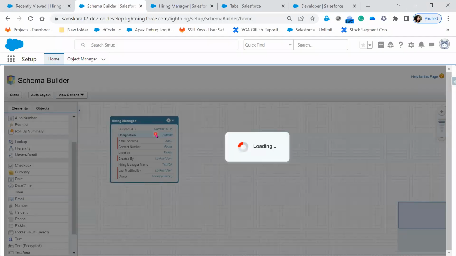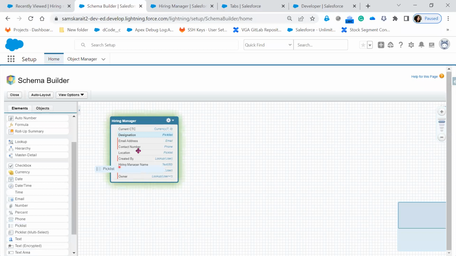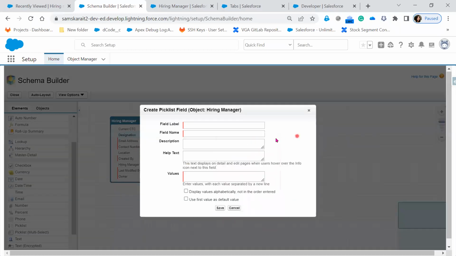Now let's take the example of designation. So designation, when we are creating it, okay, it's not showing. Let's place another picklist. When I drag it, it does not ask me whether we want to take the global picklist, right? So that option also we cannot have on the Schema Builder. Only we can enter the values. So can we consider that as a drawback? Yeah, that is also one of the drawbacks.